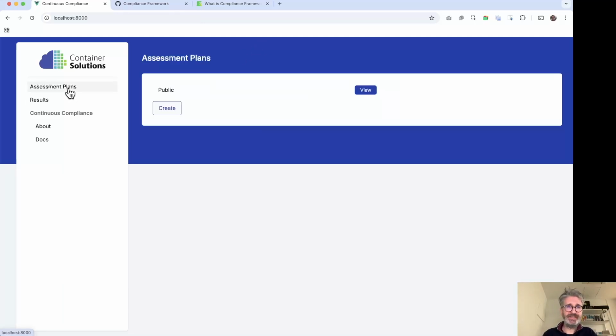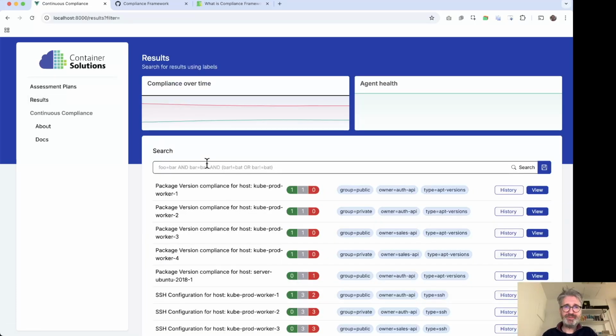If we go to our assessment plans, we see we've now got one assessment plan that's public. But let's say I'm interested in a very specific server. With each check, you can also use a preset for your hostname value. So let's say we just want to look at server-ubuntu-2018-1. We search for that.